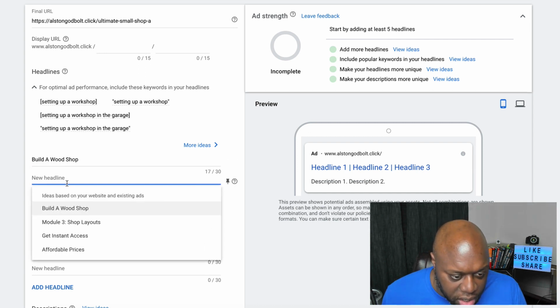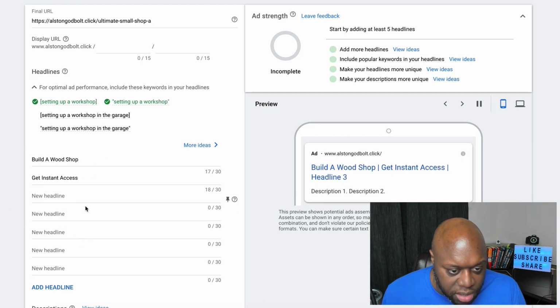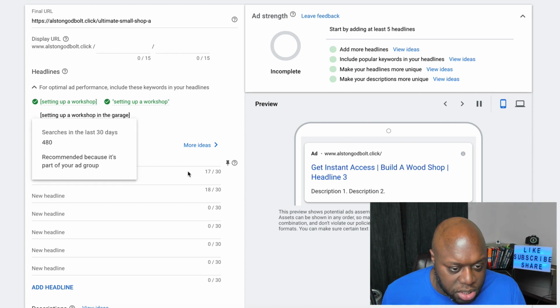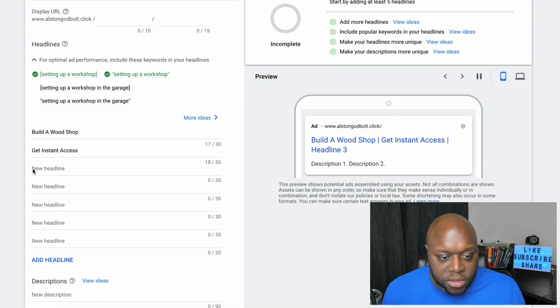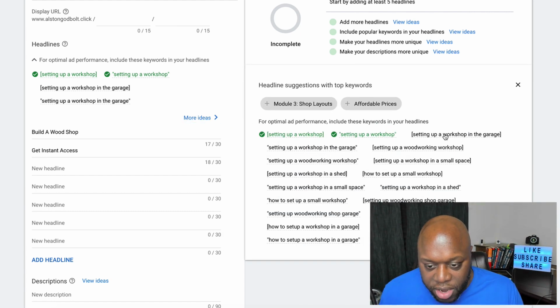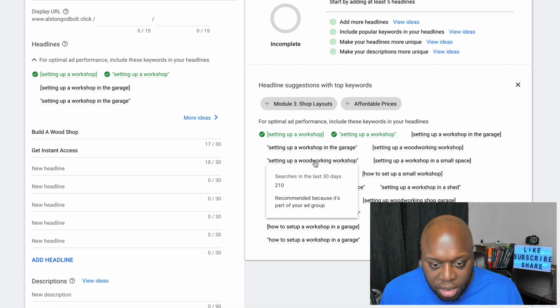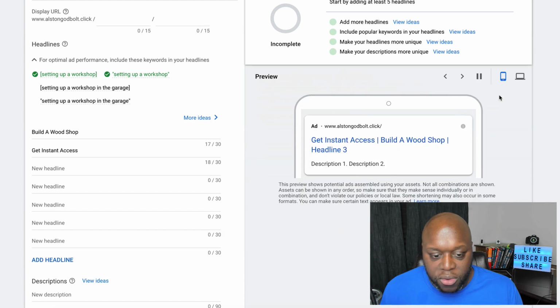We can also say get instant access. We could say setting up a workshop or garage, potentially put a question mark there. The cool thing is now Google Ads is working very hard to help us make passive income here, which is awesome. So let's get more ideas here, see if they have more recommendations. Setting up shop or garage. We're just going to select as many of these as possible. Hopefully that updates without shutting down my whole computer.